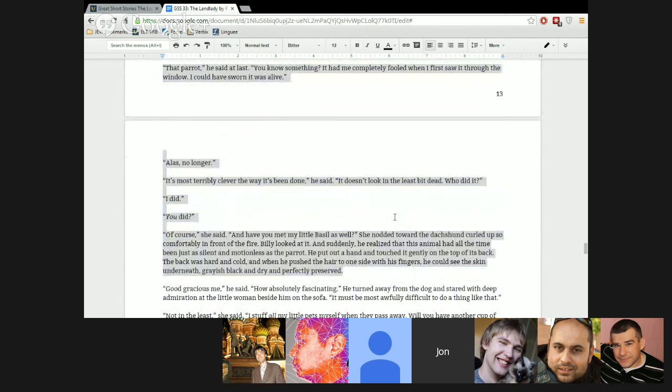That parrot, he said at last. You know something? It had me completely fooled when I first saw it through the window. I could have sworn it was alive. Alas, no longer. It's most terribly clever the way it's been done, he said. It doesn't look in the least bit dead. Who did it? I did. You did? Of course.